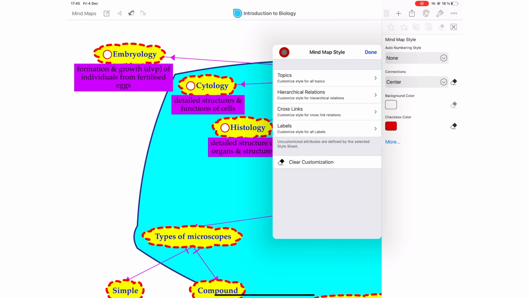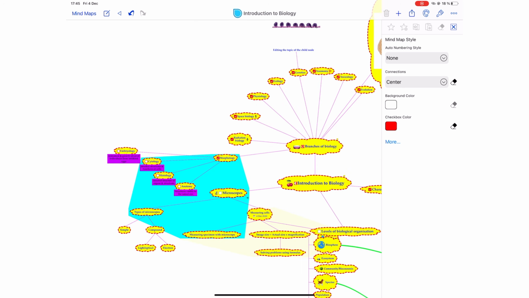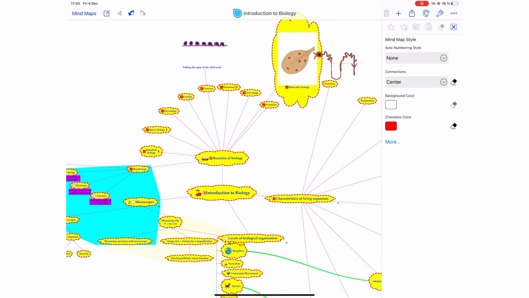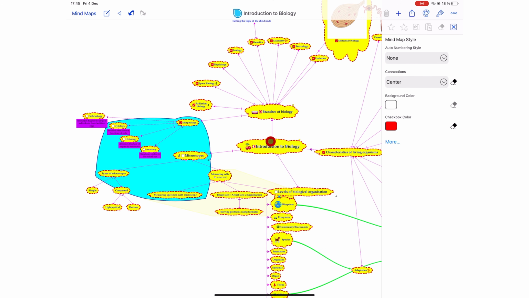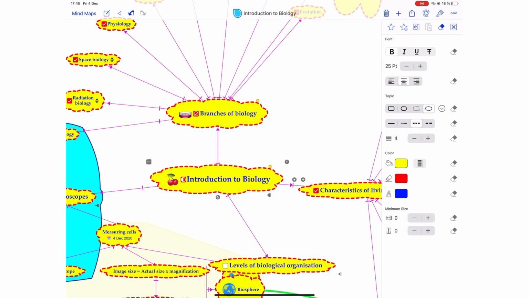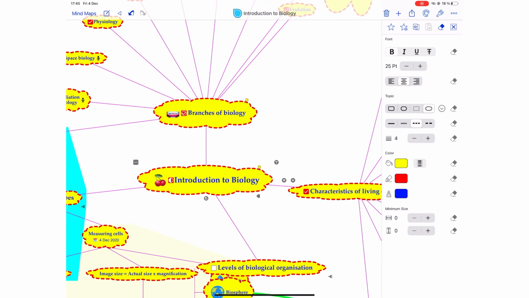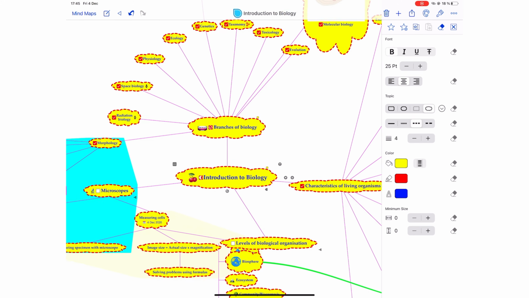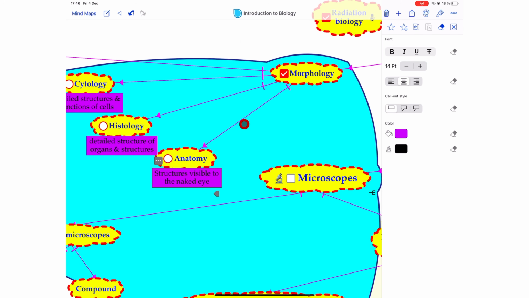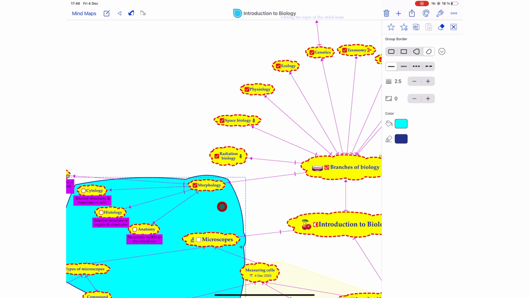All the mind map changes apply to everything on the mind map, and this is something you really need to understand, the different levels of customization, because it can be a bit confusing. The final level of customization in SimpleMind Pro is the element style, which is useful for making individual aspects of your mind map stand out. It changes only that element you have selected, and you can even customize multiple elements at once.